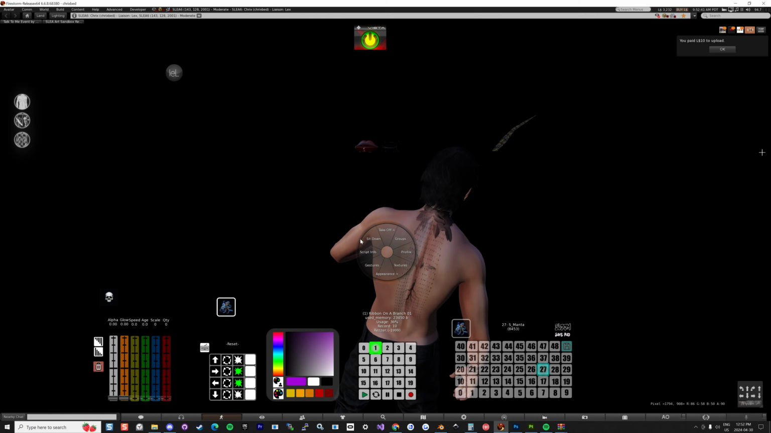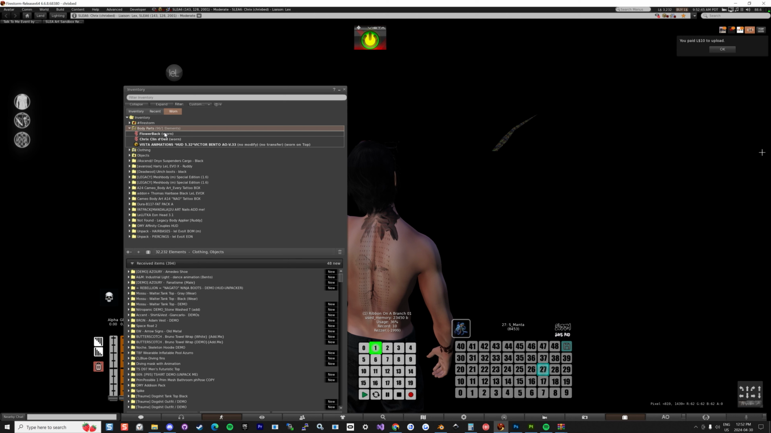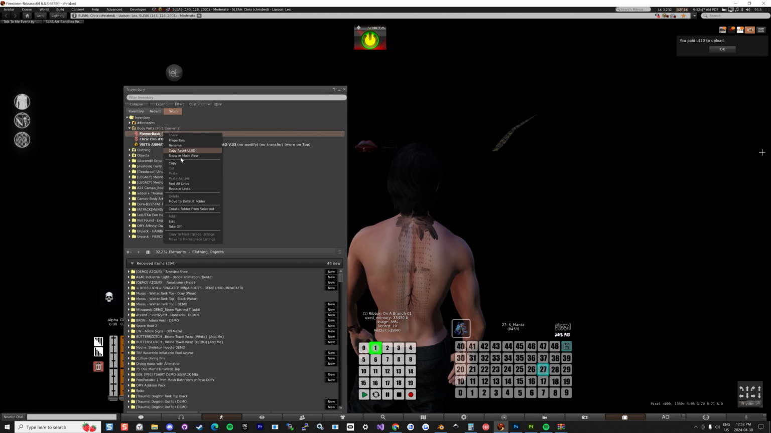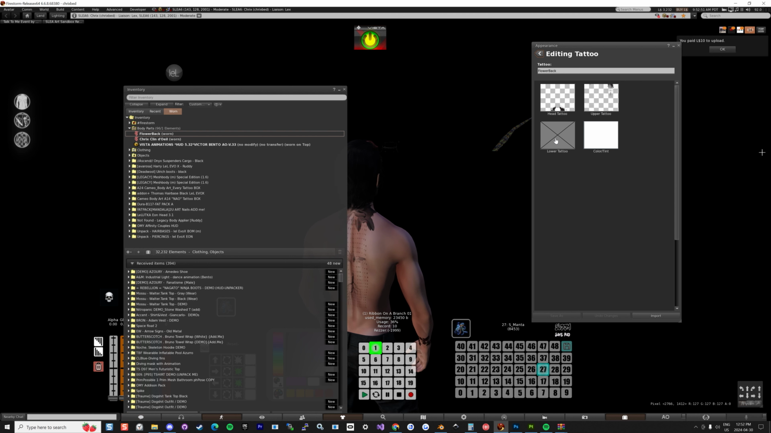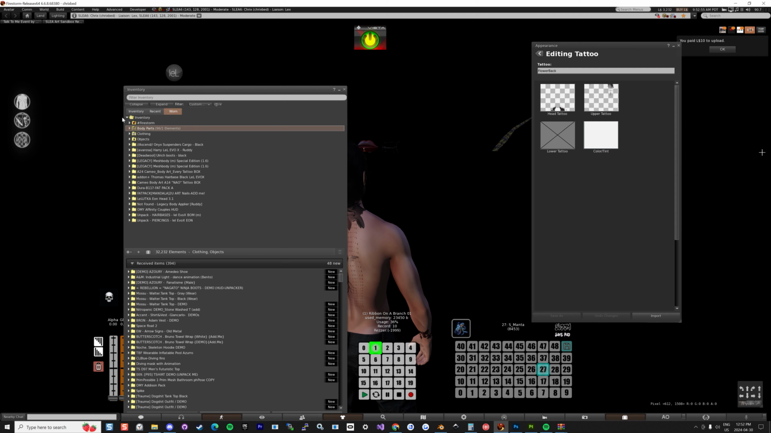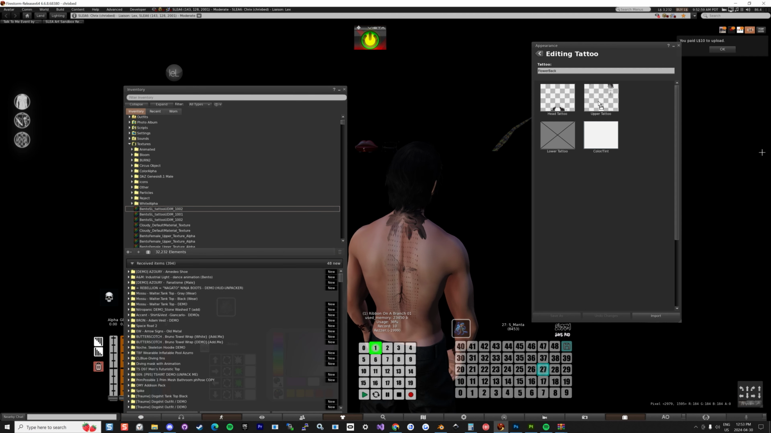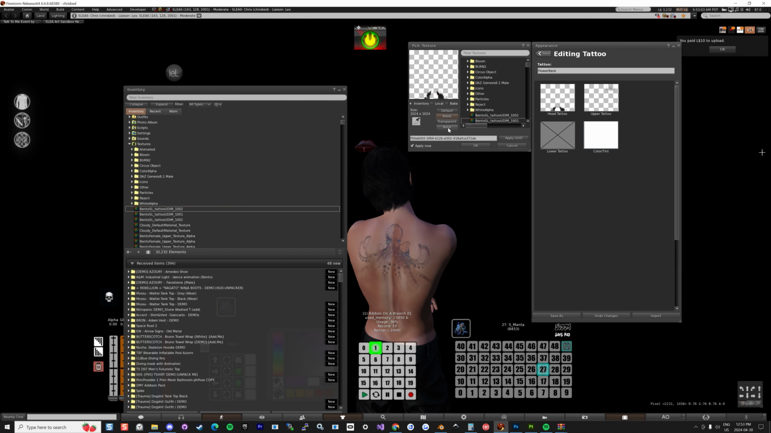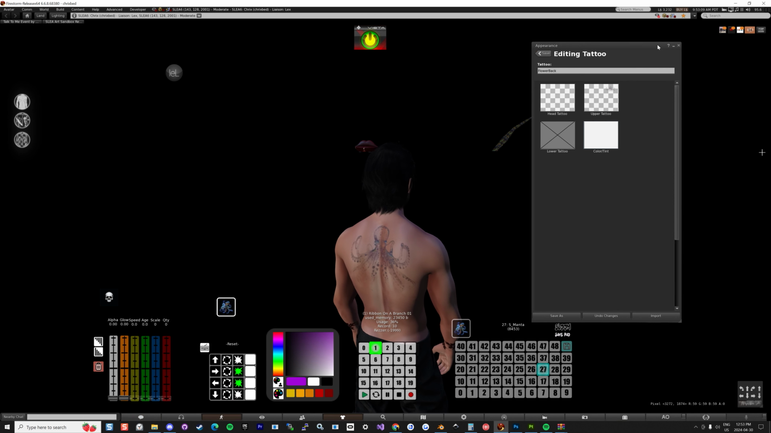And I'm gonna modify my worn flower back, edit. And this time I'm just gonna remove this like this. And I think it's the upper one like this. And for this, I'm gonna put transparent like that. There we go. So now I got that tattoo on my back.